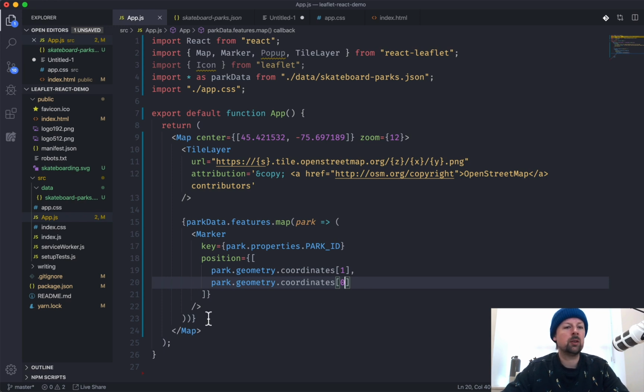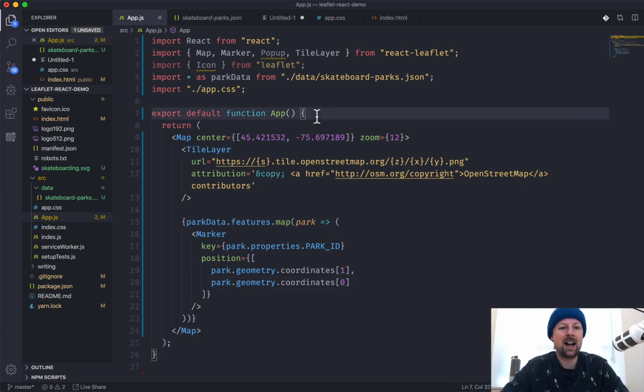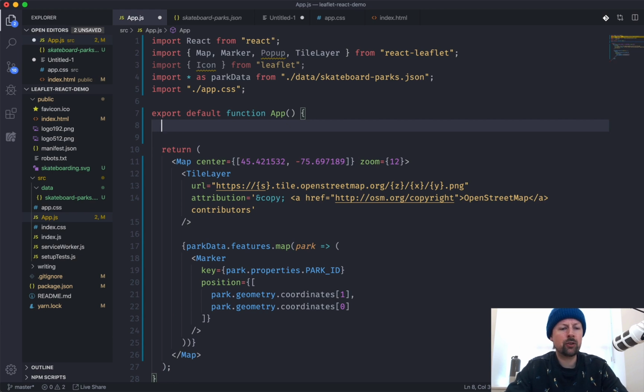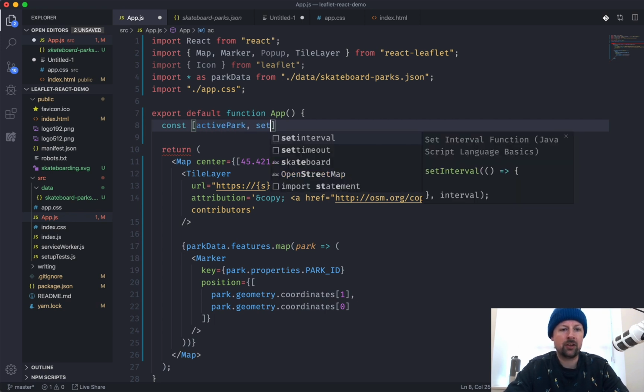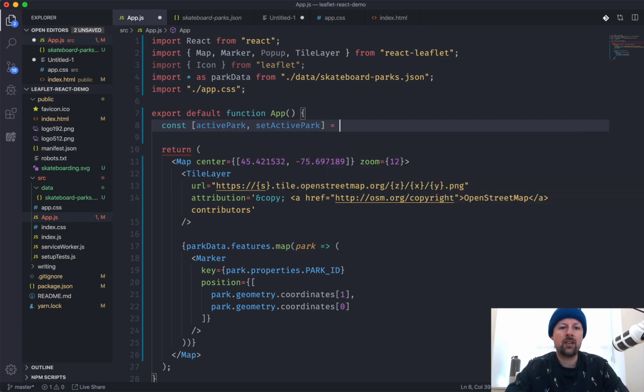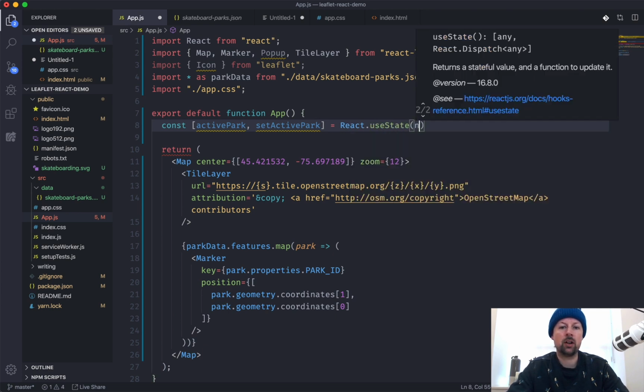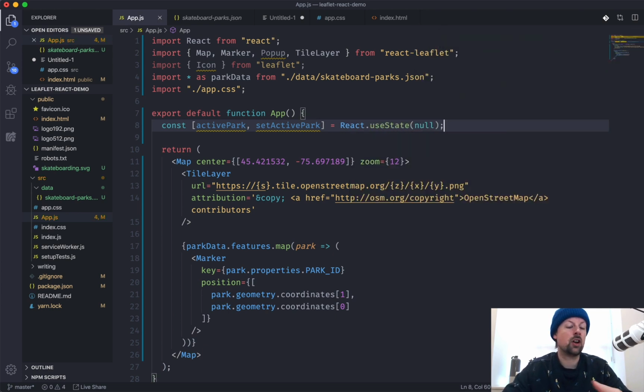I'm going to approach it a little bit differently, and it's more of sort of the React way, where I'm going to capture in state the park that you wanted to open, and I'm going to control it that way. You don't have to, but I prefer this way since we're working in React anyways. So the first thing I'll do is I will get some state set up. So we'll just call it the active park and set active park, and this will come from the useState hook. And we'll default that to null because you haven't clicked a park yet.